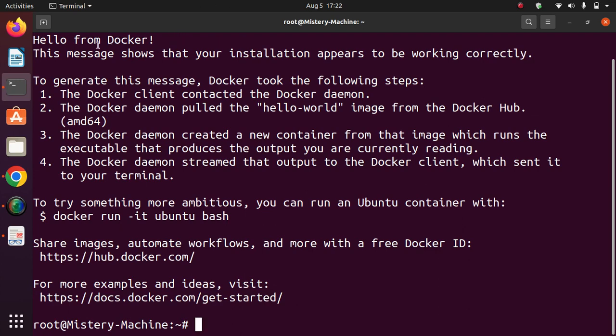And yeah, so here you can see hello from Docker. This message shows that your installation appears to be working correctly. So this is just to show whether your Docker is installed correctly or not. So yes, it is working and it is installed correctly.